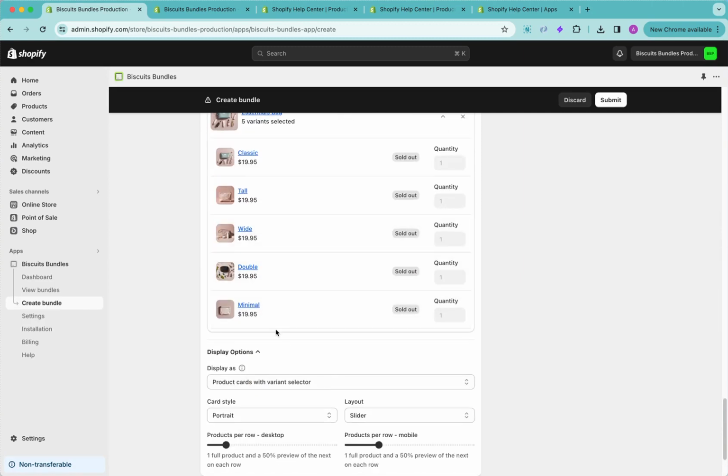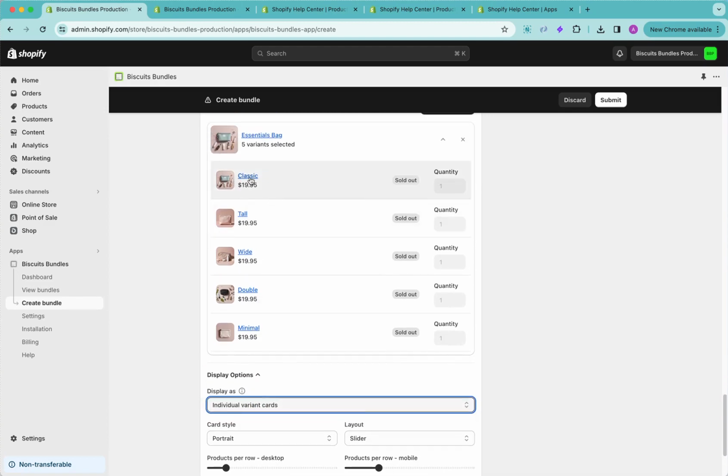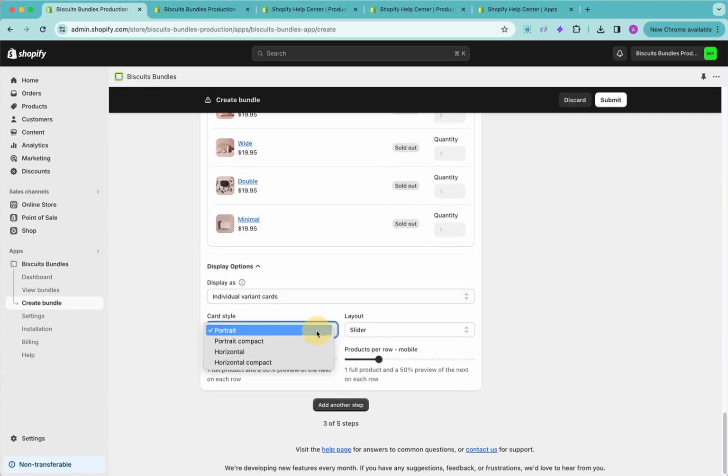And display options, rather than displaying one card, because this is only one product, it would only display one card. We actually want to display a card for each variant. So we're going to click individual variant cards. And now we'll get a card for classic, one for tall, one for wide, one for double. And card style, we'll make it a little bit different. We'll do portrait compact.